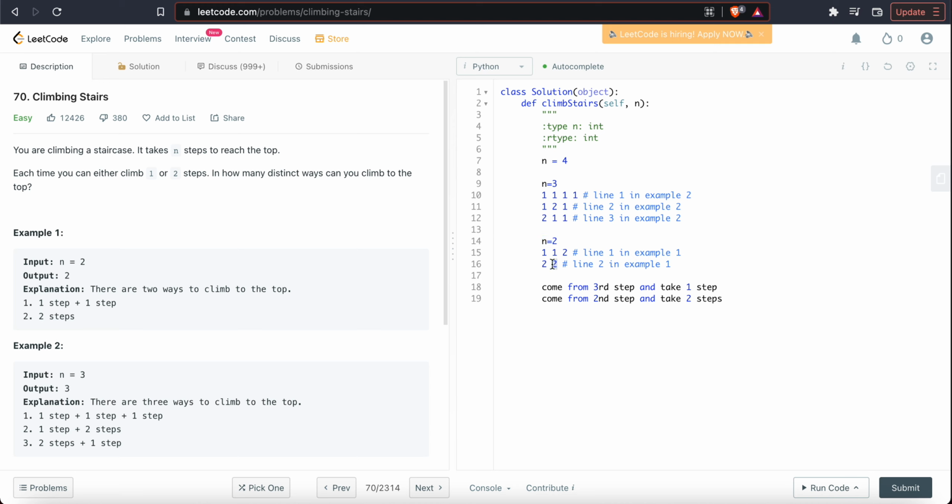So it checks out. Therefore, it follows that the number of ways for step n is equal to the sum of the number of ways for step n minus 1 plus the number of ways for step n minus 2. And that will be the recursive relationship that solves this problem. And if you actually realize this, this is just a Fibonacci sequence.